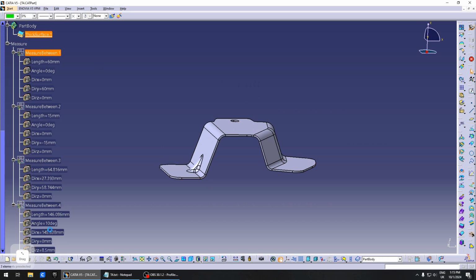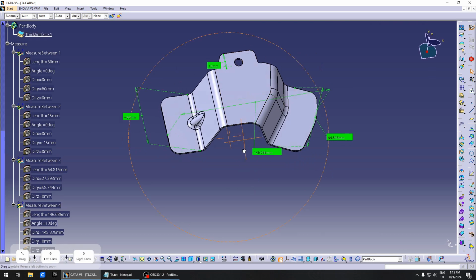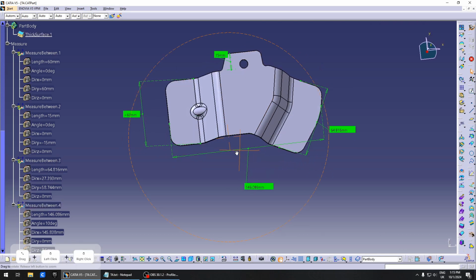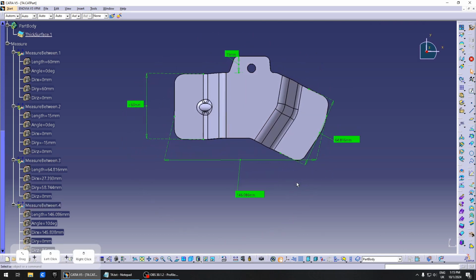This is generally a part where you will not find the drawings because of the complex shape. These are some general dimensions that you can work with.